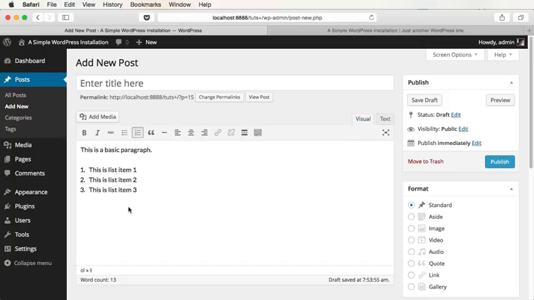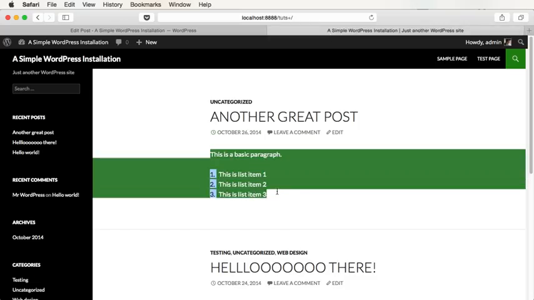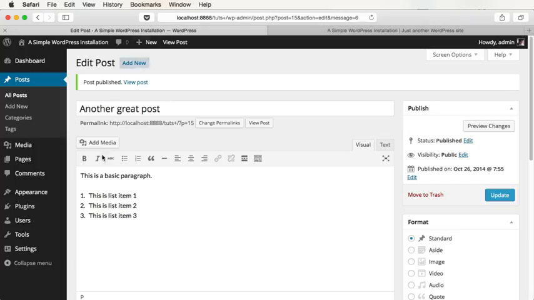In the beginning of this lesson, I was talking about the WYSIWYG and what it means. So what you see is what you get. If I publish this post and I preview it, basically what I see in my editor is what I get in my page. So in here, you get an exact preview of what's going to be published.